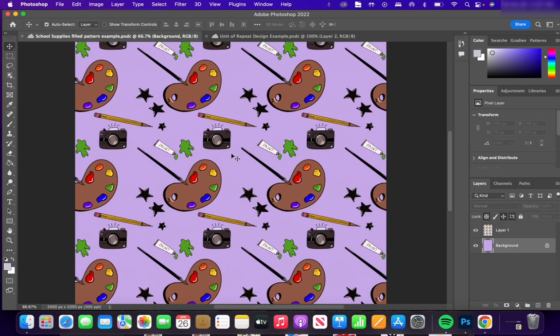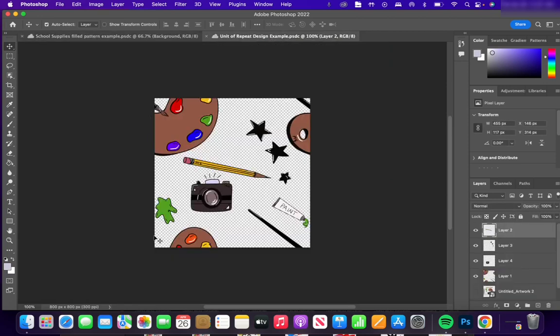Now, before we can fill a page with a pattern like this, we need to create a section of the pattern, which is called a unit of repeat design. So in order to do that, we are going to be rearranging our images so that they fill the square. And we're going to be offsetting some of the images off to the side so that when this square is repeated over and over, it matches like a puzzle.